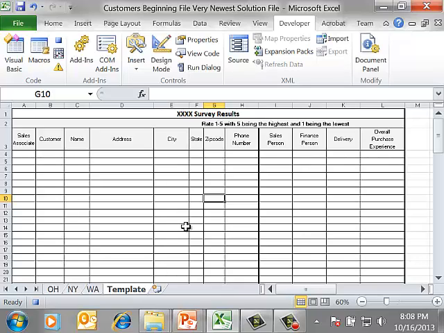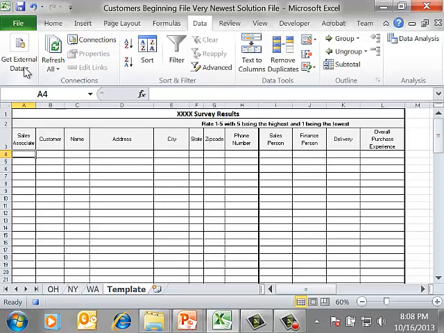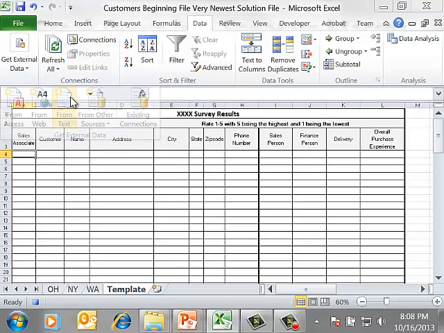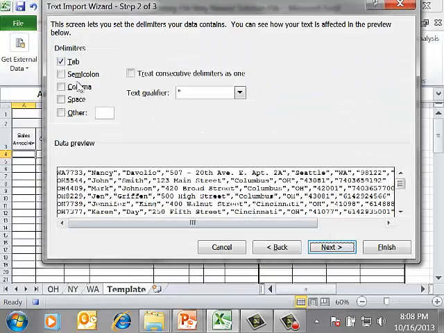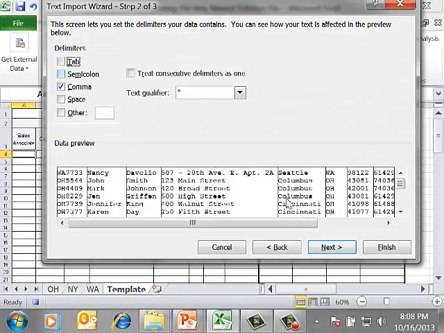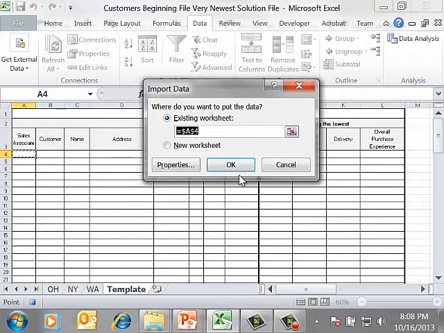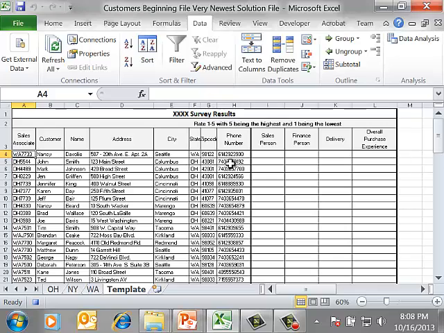All right, so I have all of this. Now I'm going to try to import. I'm going to click on cell A4 in the template worksheet. I'm going to click on Data. I'm going to click on Get External Data from Text. I'm already pathed to where I need to be. Click on Next, comma delimited. Click on Finish. It's going to be in cell A4. Click on OK. There's my information.